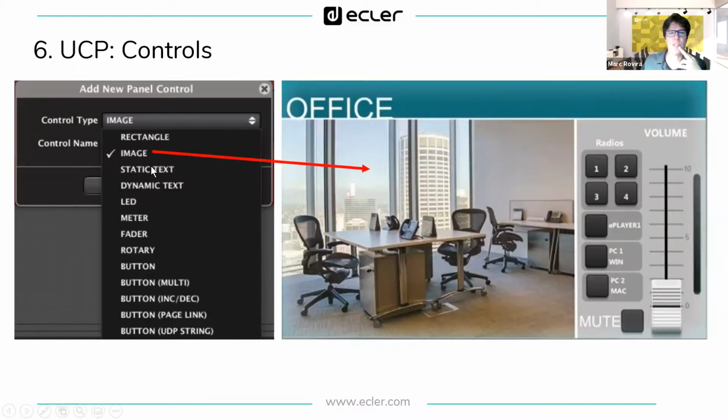You also have images. This is an image inserted into a UCP. You can insert several types of images, JPGs and PNGs, which are the most common nowadays, BMPs as well. You have to take care that the image is at the right resolution and pixels. EclerNet Manager does not allow you to crop, to stretch, or to modify the image. You can just insert an image, but you have to be sure it's inserted as it has to be. You cannot edit an image in EclerNet Manager.